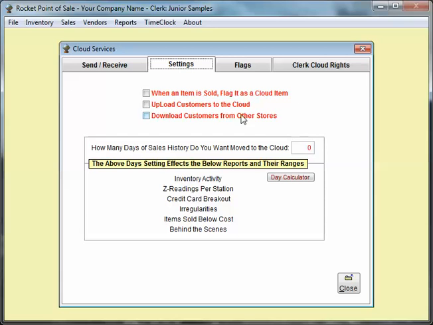Okay, when you're using the cloud, and you do a sale, and the item is not flagged as a cloud item, check this. When you do the sale, it will flag that item as a cloud item. And you can actually do that with your whole inventory, just not flag anything, but check this, and as things are sold, they are moved up to the cloud.